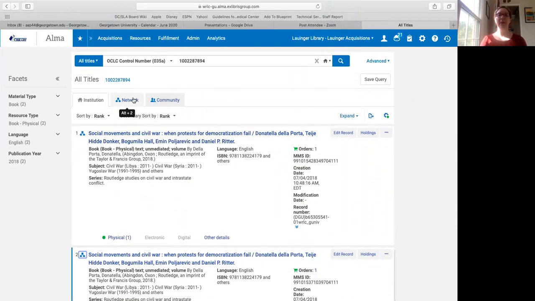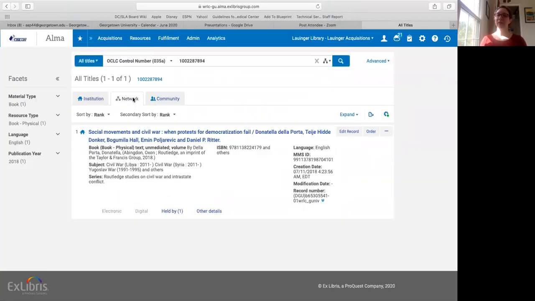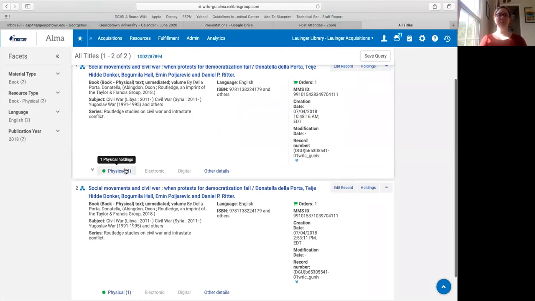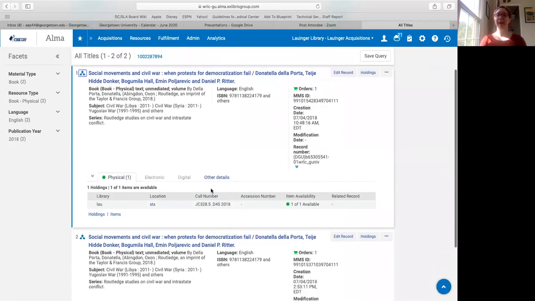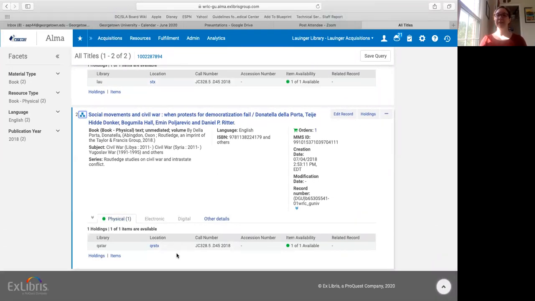And if you click on the network zone icon, there's only one. So only one of these institution zone records linked to the network zone properly. We don't know why, but this is the fix for it. So we go back to the institution zone to check what we have, to make sure we have 2 different holdings records. So this one is for Lowinger stacks, and this one is for the Qatar stacks.